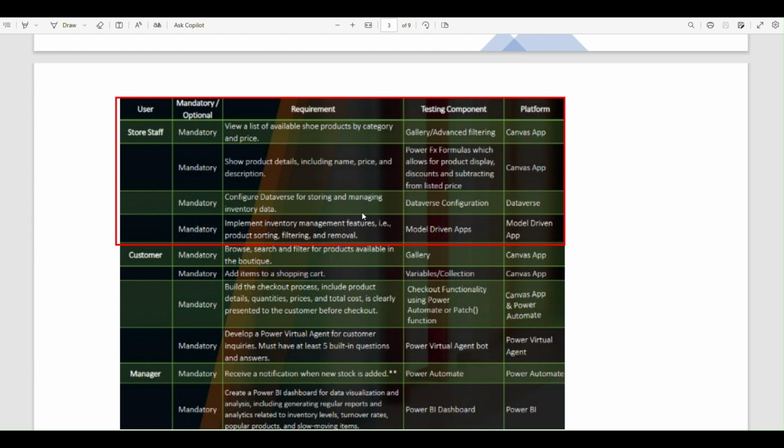If you talk about the testing component, we have to use the concepts within Power Apps or Power Platform. You have to use gallery and advanced filtering, which comes under the platform called Canvas app. Then you have to use the Power Fx formula, which allows you to project the display discount and subtraction from the list price. Then database configuration, model-driven apps.